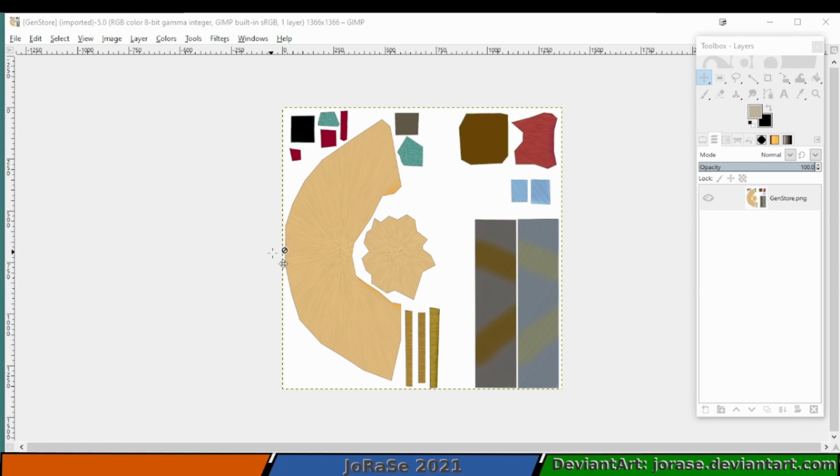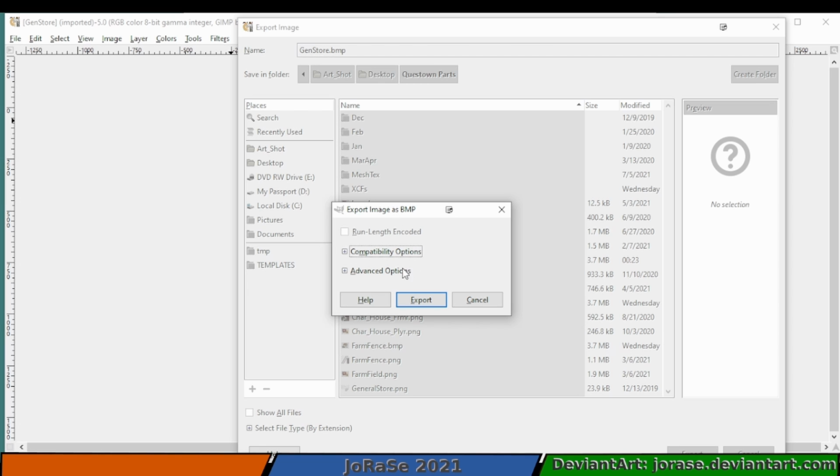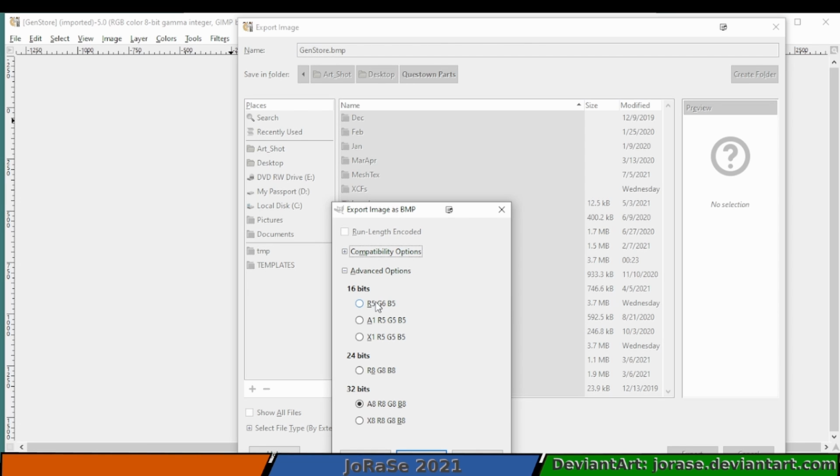Alright, so the next one's going to be the general store. Got the texture file opened up. Needs to be exported to BMP. So just change the extension and export it. Change the number of bits from 32 to 16, R5, G6, B5. That's one of the formats that Gamestudio recognizes. Anything else will cause problems, potentially.